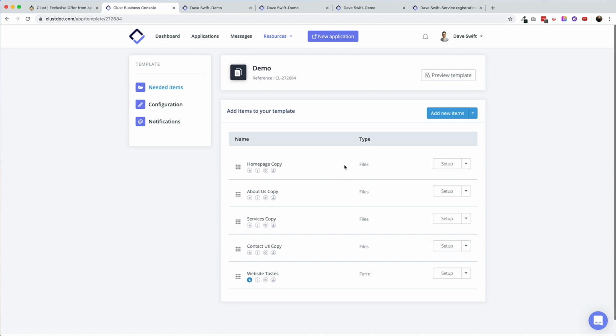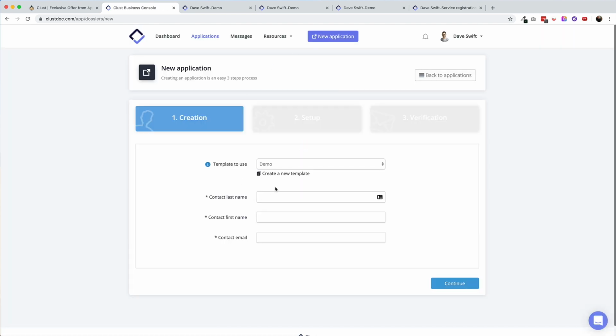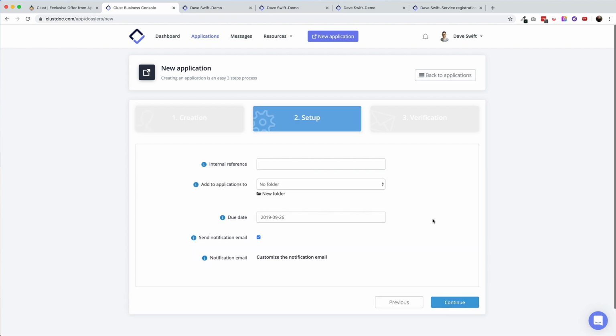Now, the next thing you want to do is have someone fill out the template with their information. So you choose new application up here and you're going to choose the template you want to use. I'm going to choose demo. That's the one we just created. I can add the contact's information. I'll call this test, and I'll give it an email address of test@clientamp.com. Go ahead and hit continue.